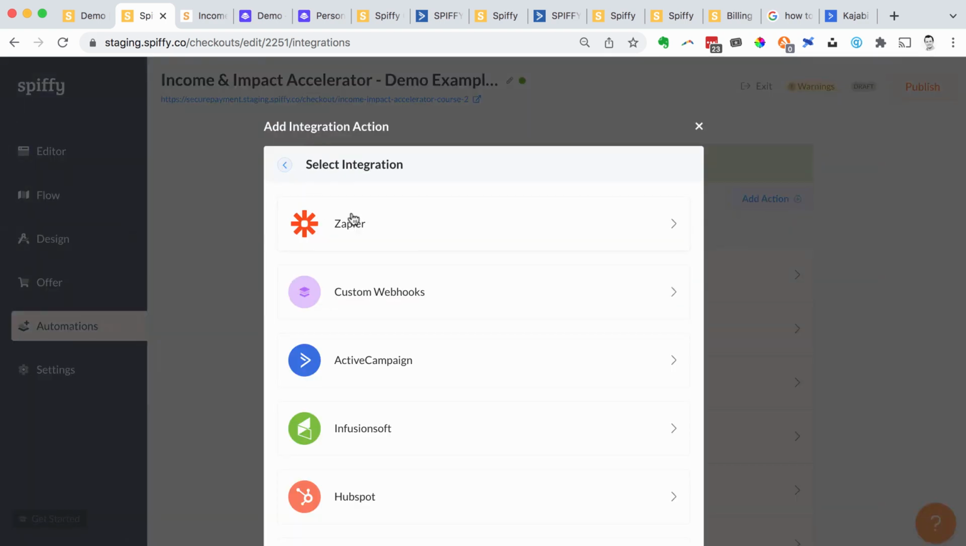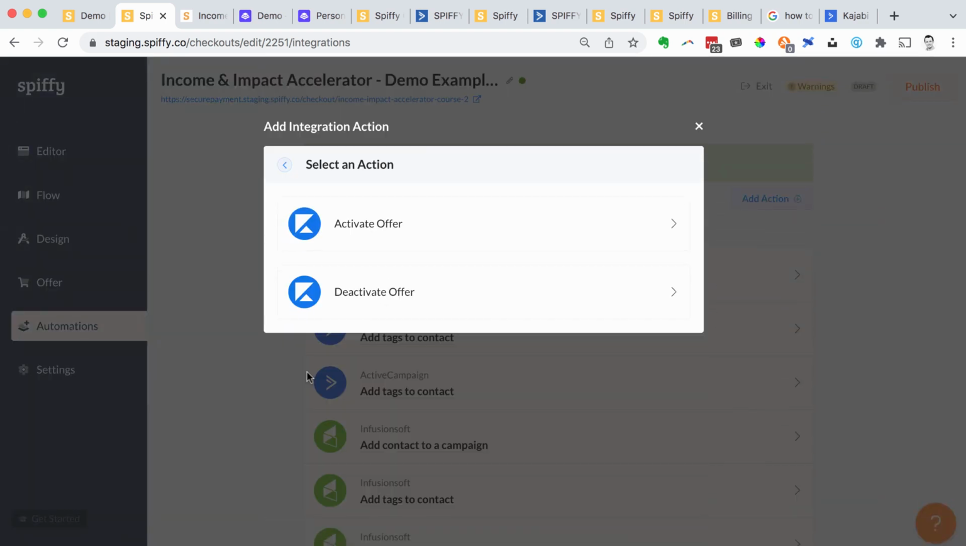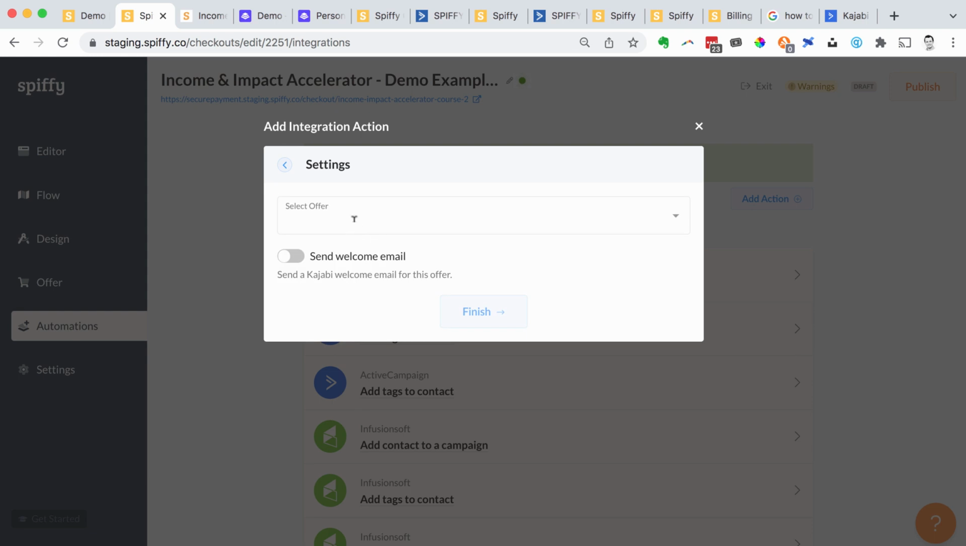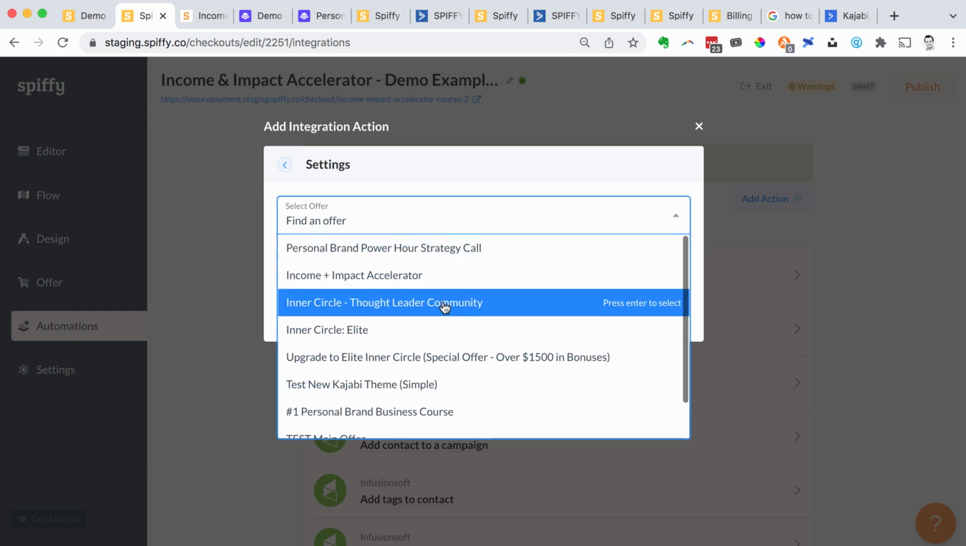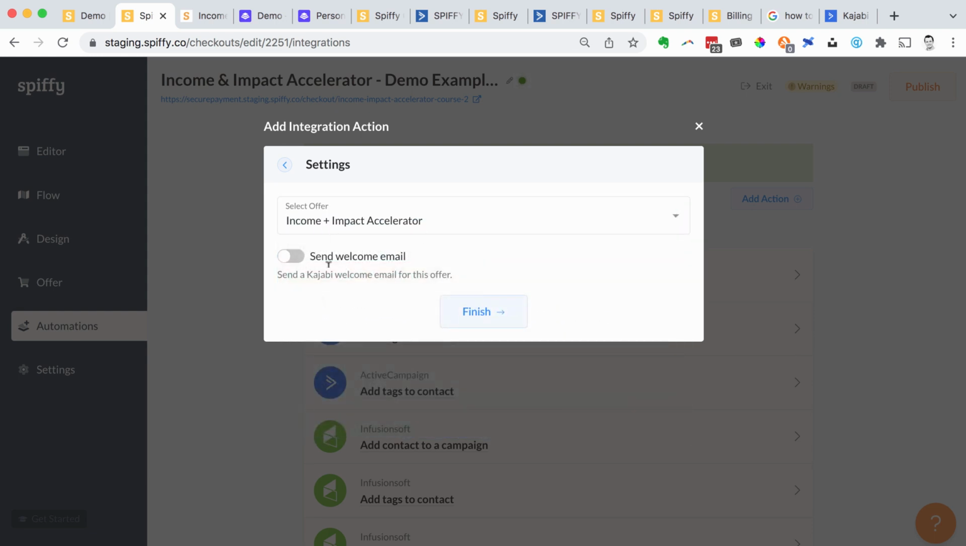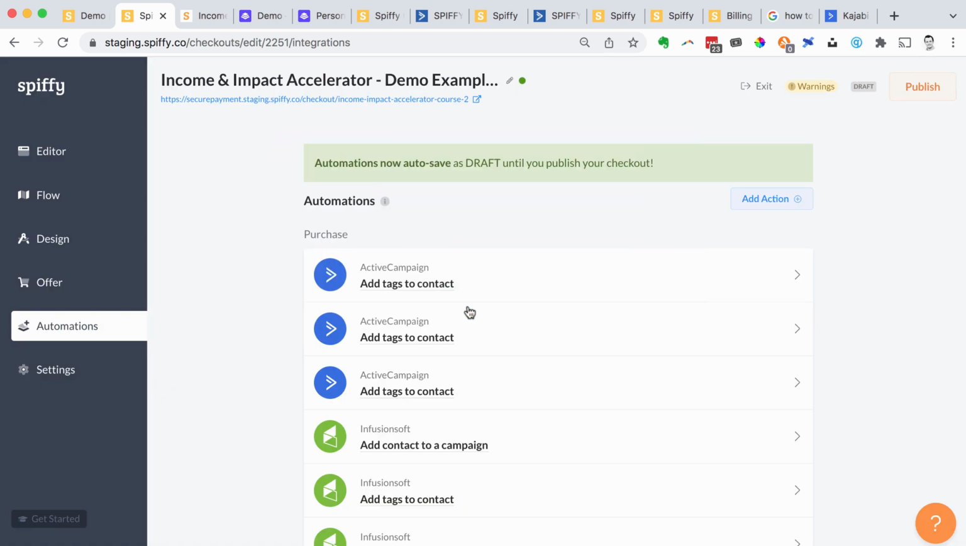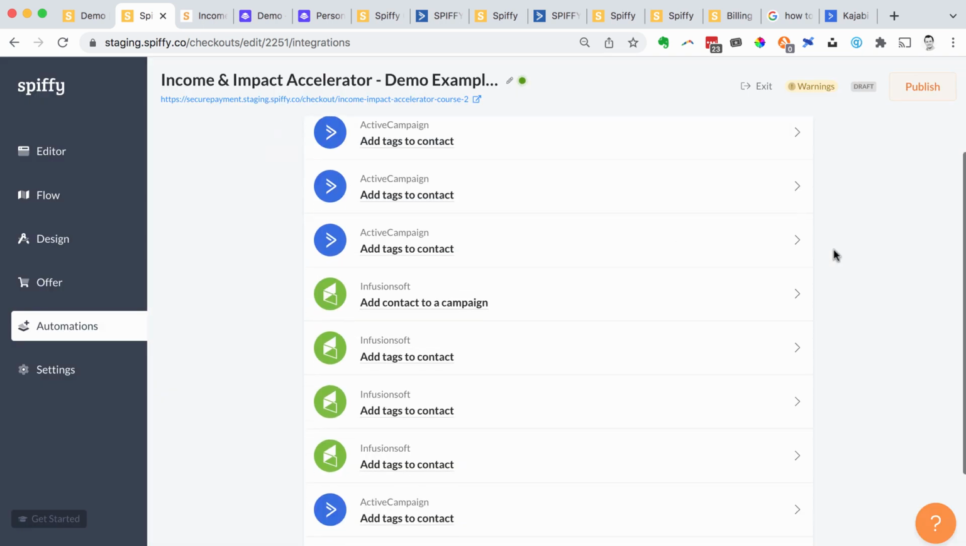Same thing with Kajabi. When the purchase happens, in Kajabi we want to activate an offer. This will pull in all the offers that you have in your account. We want to grant access to this offer, and we want to have Kajabi send a welcome email for this offer so that when they buy, that email gets sent from Kajabi.